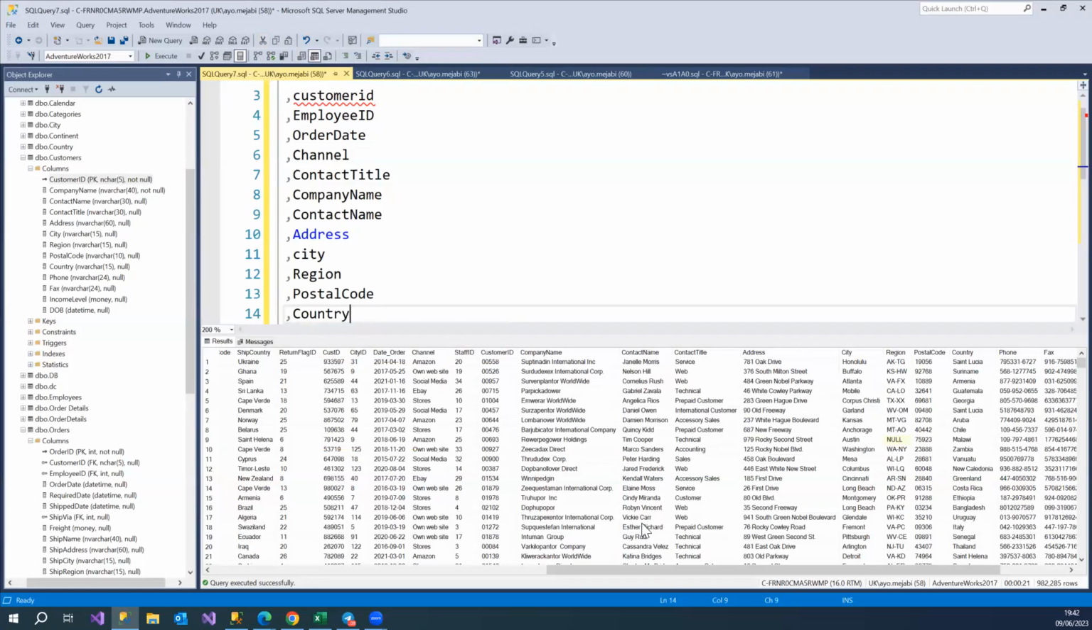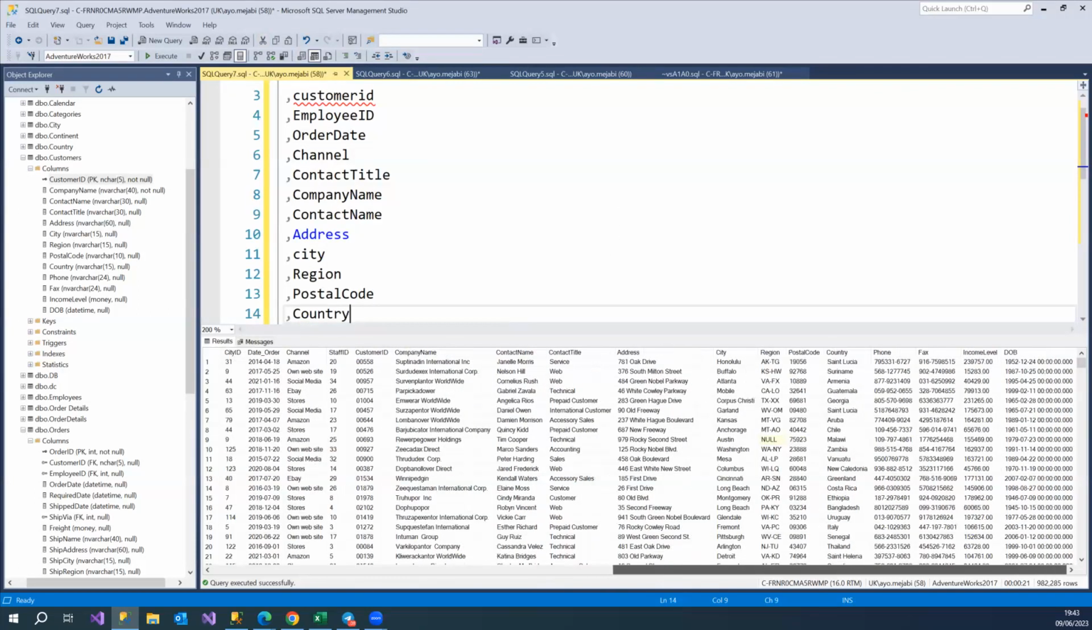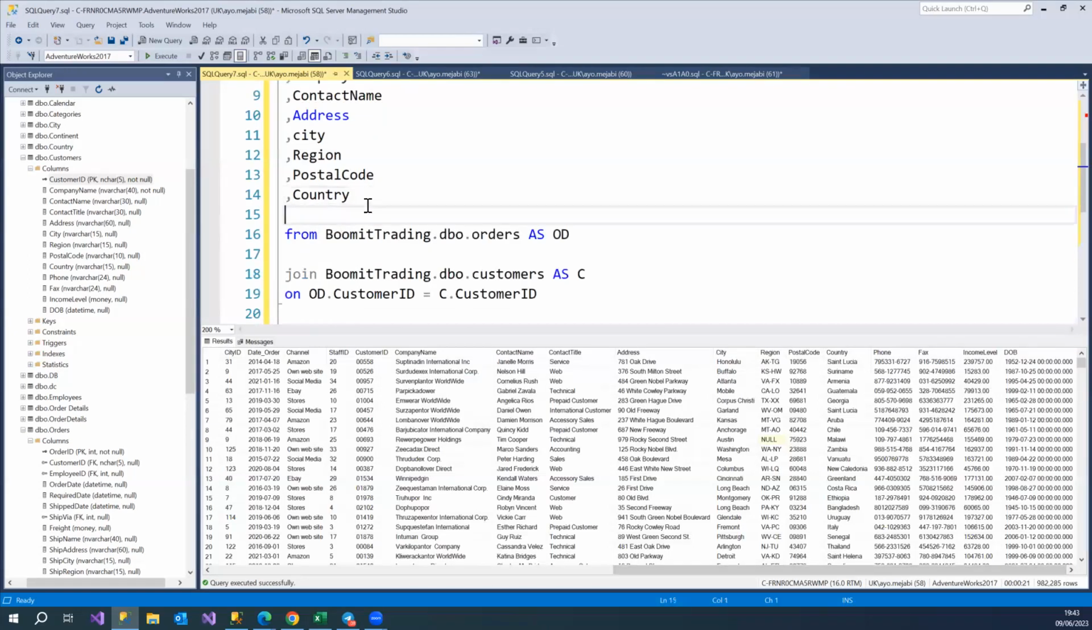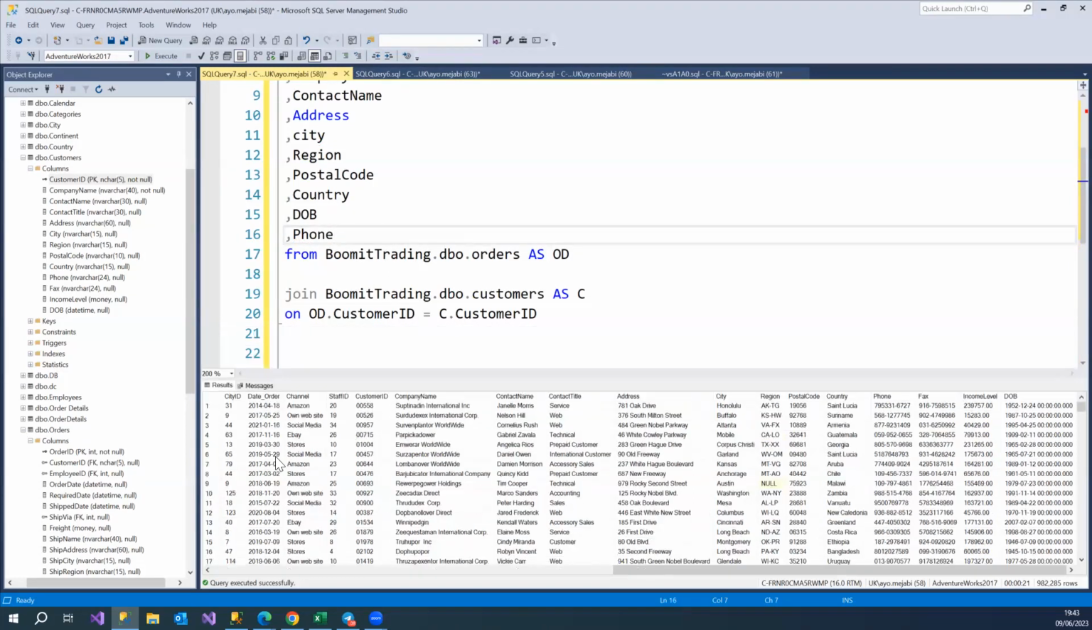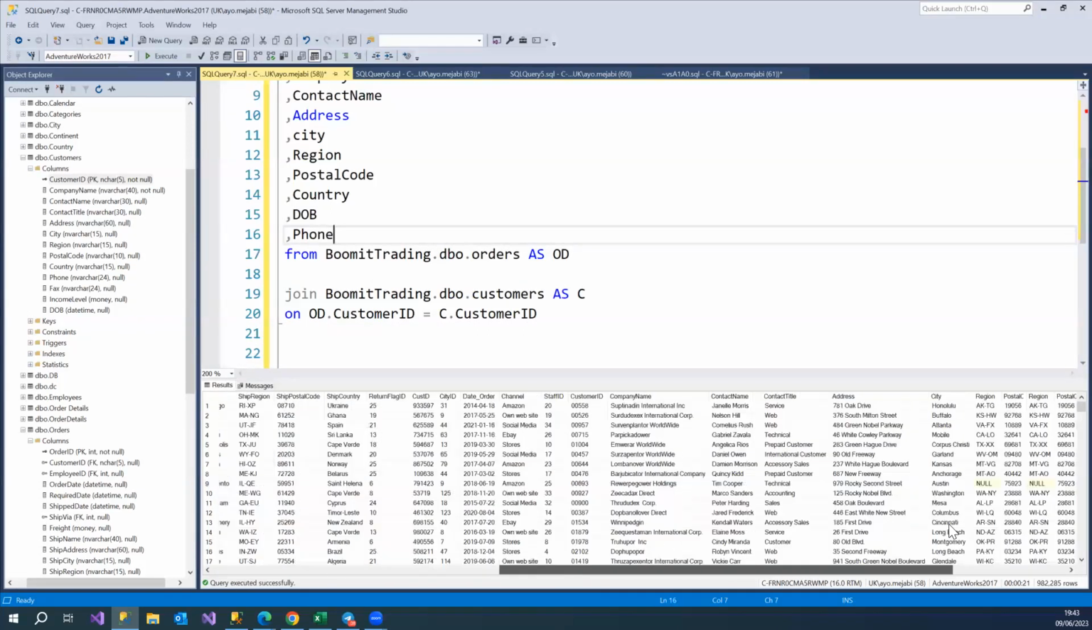Right. What about the phone number? What about the date of birth? Let's just pick the phone number and the date of birth. Not that we need all of that. DOB and phone number. Phone. Okay, phone. Now look, we have all of these items from the two tables. Now we're specifying exactly what we need.